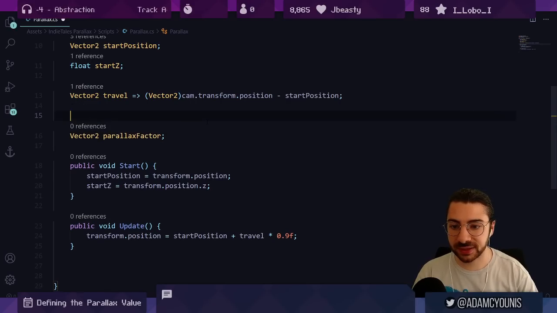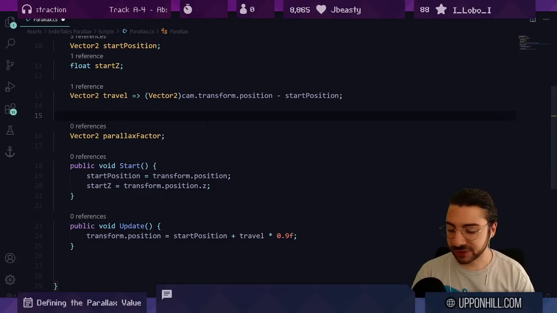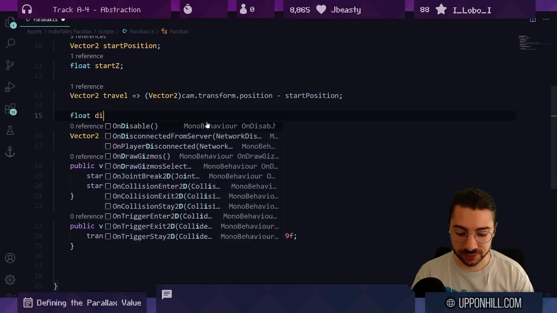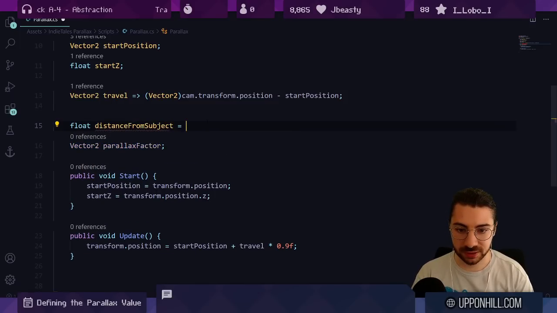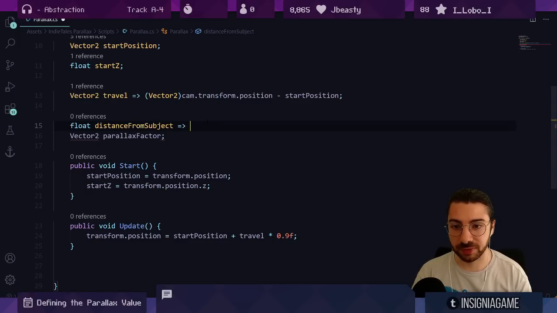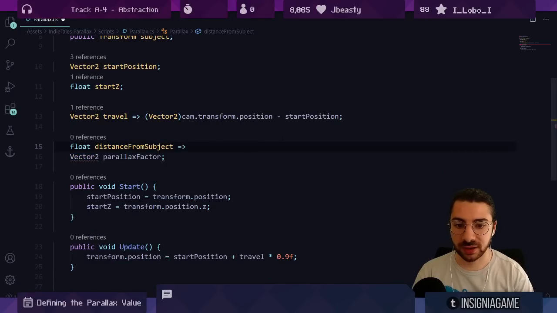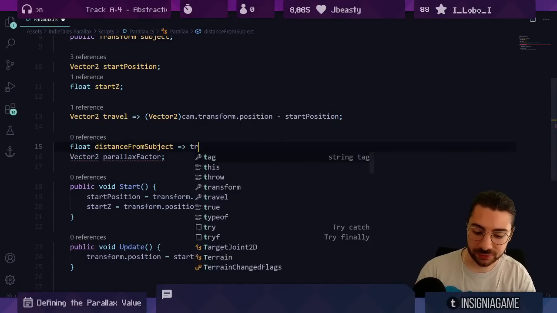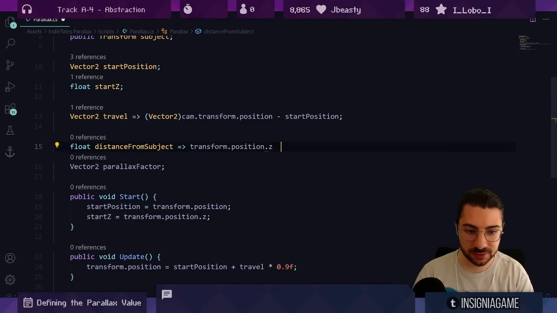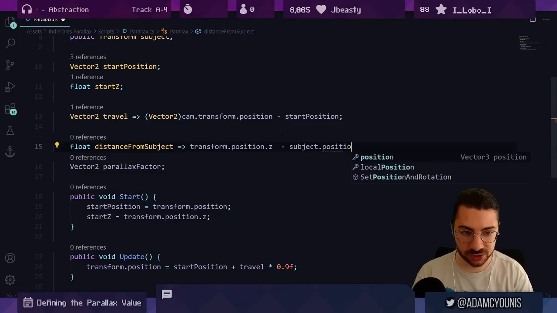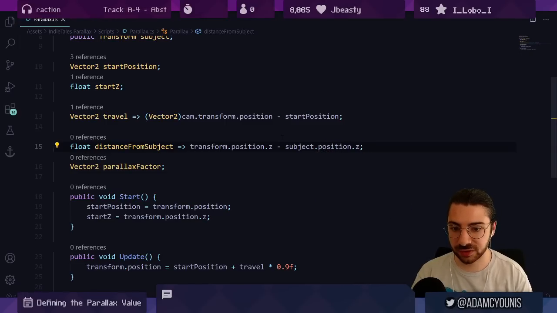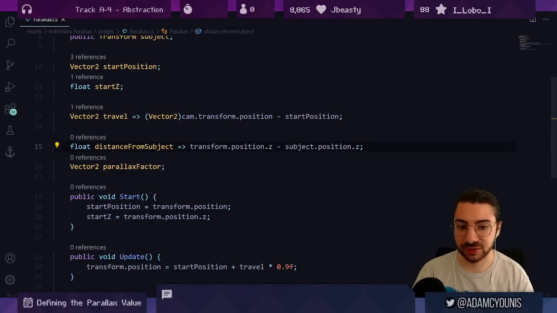So the parallax factor is a product of a couple things. The first thing we need to do is find out the distance from the subject. So float distanceFromSubject equals, this is the distance to the player, and we supplied that in the inspector, so we already know that subject is going to be not null. So we're going to write transform.position.z minus subject.position.z. That's our distance from the subject, and that's okay if it's negative too. So we want the sign as part of this. We don't want the absolute value.